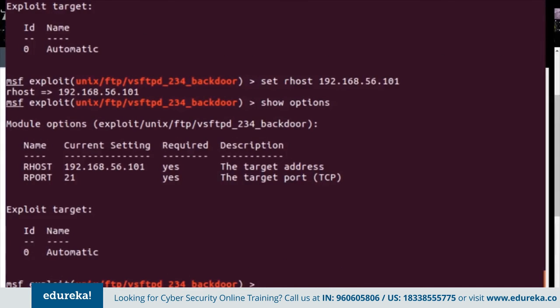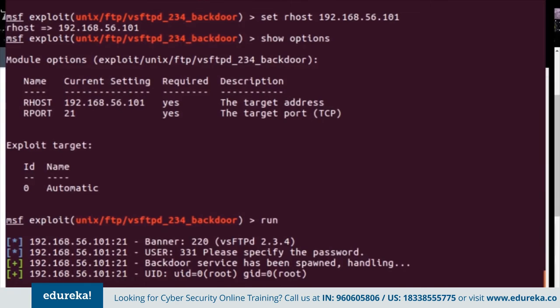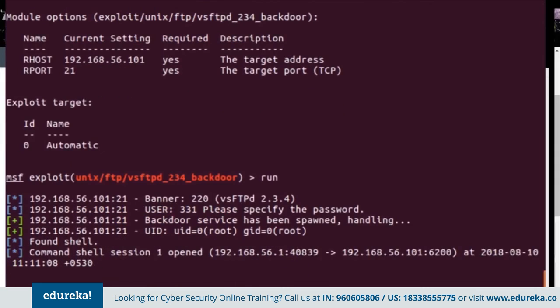Now all we have to do is run the exploit. So we go and hit run. As you can see, we have actually gained a backdoor: a service has spawned and is handling, and the command shell session has started.